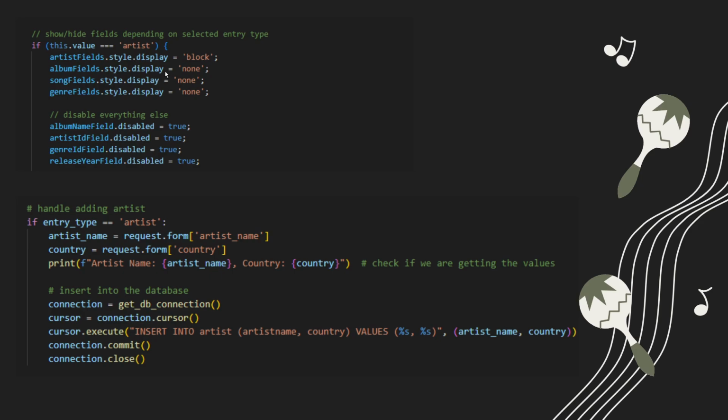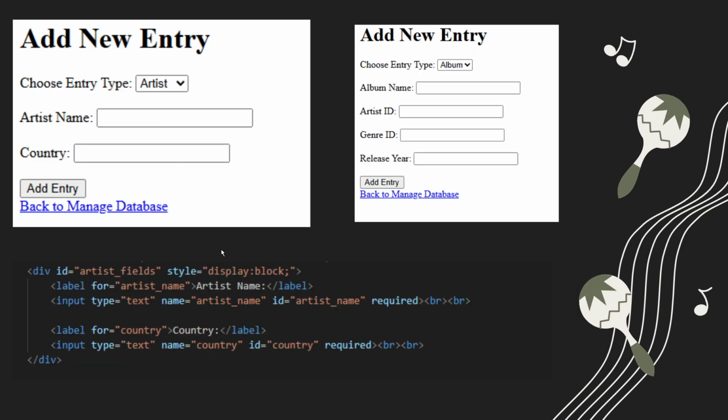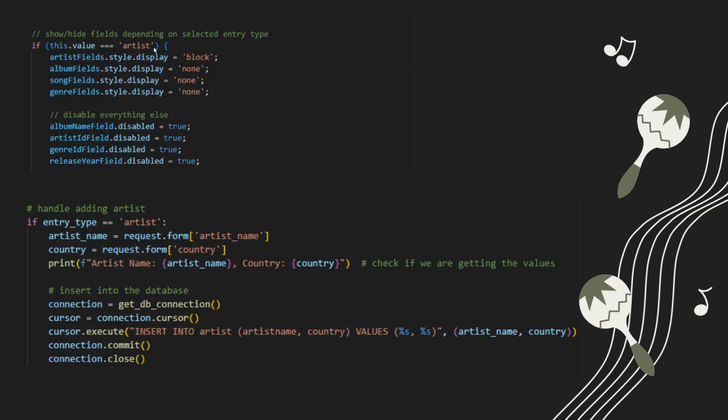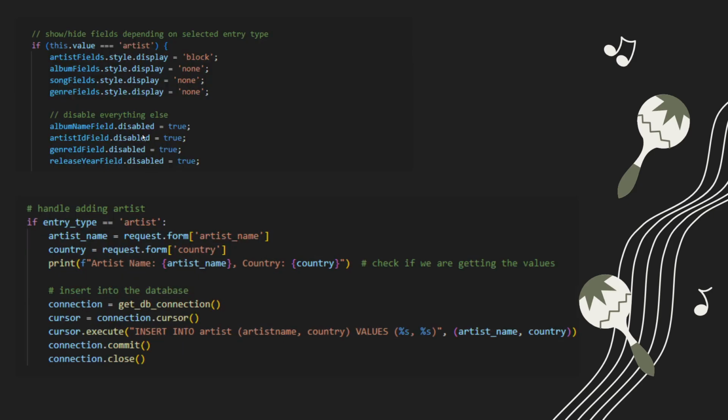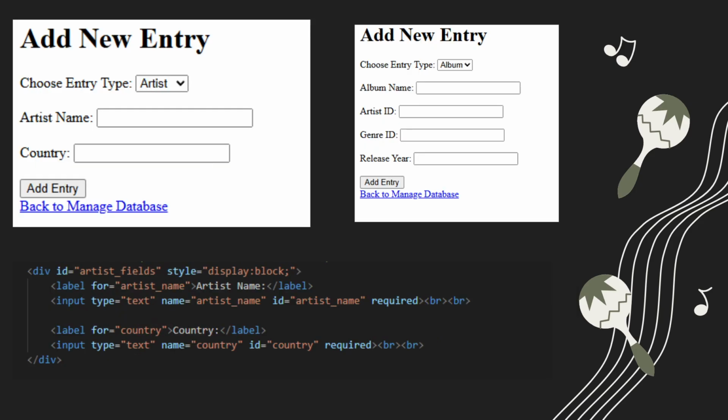The reason why this is important is because essentially, if the entry type value is equal to artist, which is this, then all of this information gets disabled, and the website just doesn't look at it. The reason why I needed to do this is I was having some problems. If I were to input the artist name and the country, anytime I would add an entry, it would give me an invalid because I didn't put in an artist ID or a genre ID.